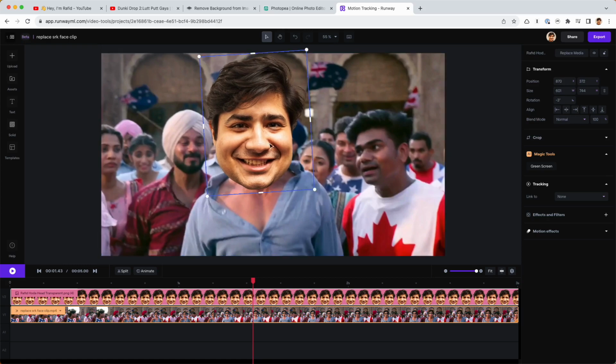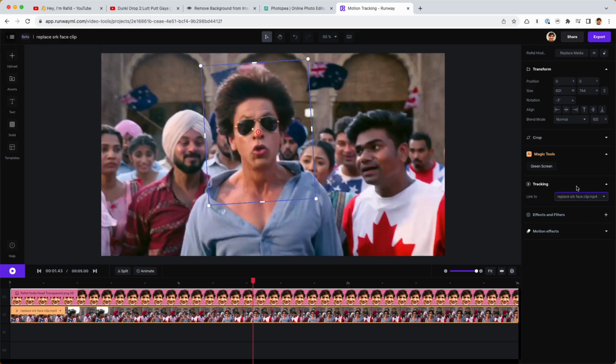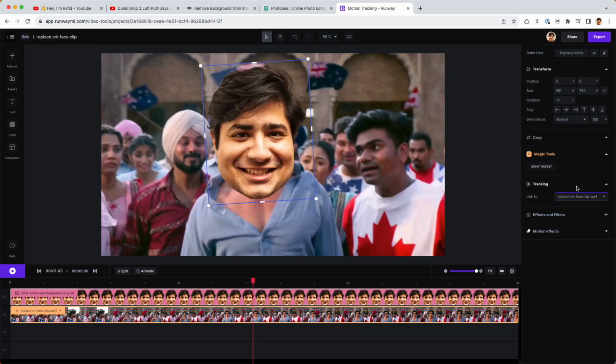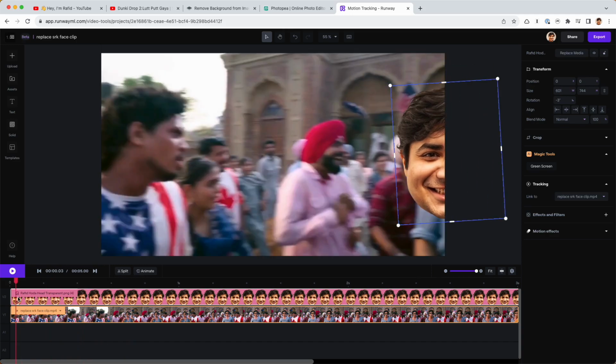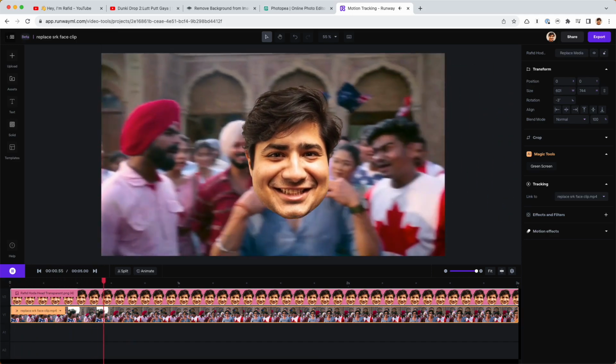Once you're done placing yourself there, you want to go to the right side, and here it says tracking, and you want to say link to, and use the video that we have here. So basically, this is an asset that you're linking to this video where the tracking has already happened. We just did that, right? So those two things are now going to be linked up. There we go. As you'll see now, the face moves around with the body. So let's just play this and see how it looks.